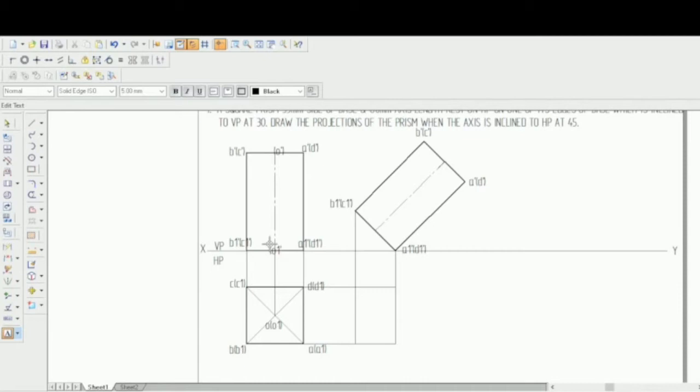Now using a move option, switch off the copy and place it correctly in the correct position. Now again go to move, switch on a copy and move it here. So that is O dash and this is O1 dash. So now let's try to draw the normal projector lines again. So from O1 dash, here the projector has to be drawn.